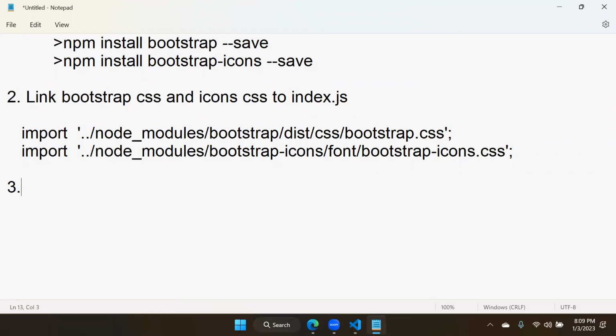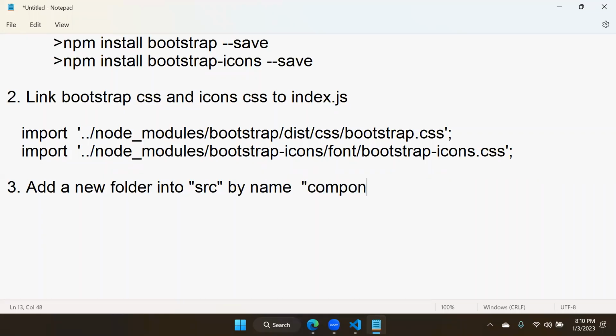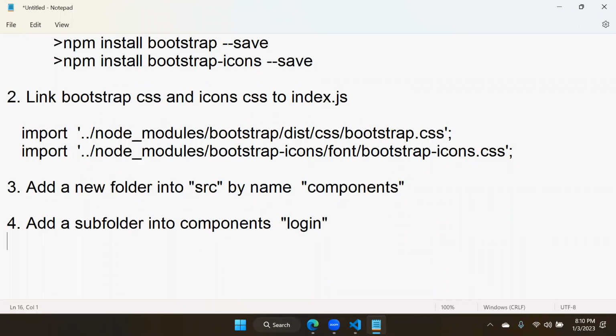After doing that, next step, after linking this, add a new folder into src by the name components, right? Next step, add a subfolder into components, and what is that subfolder? Login. And add the following files into login. What are the files?